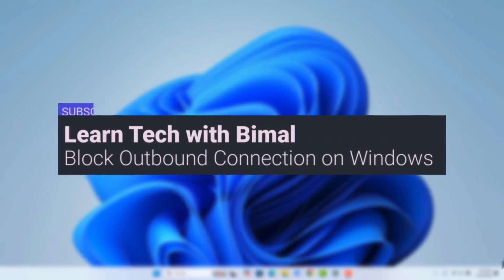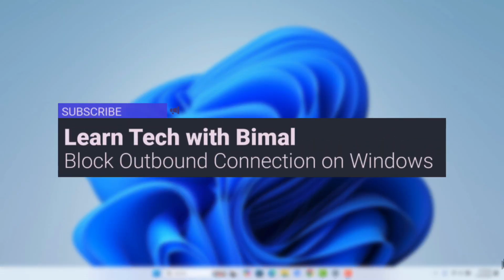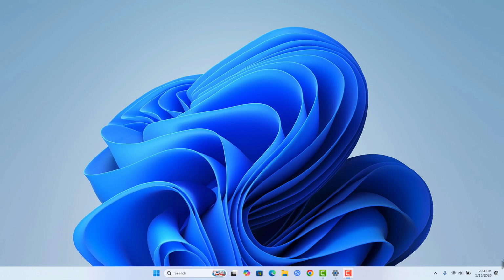Have you ever wanted to block a certain app on your Windows to not access your internet connection while still being connected to the internet? Though I will show you this procedure on my Windows 11, the similar process will also be applicable if you are using Windows 10 or older.